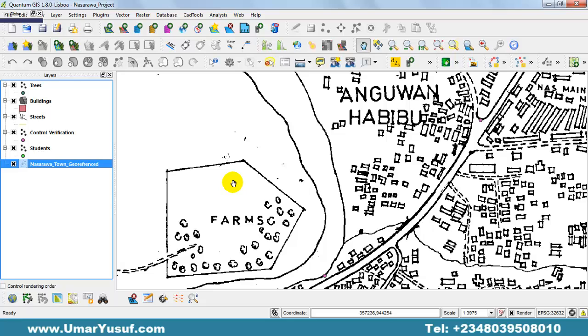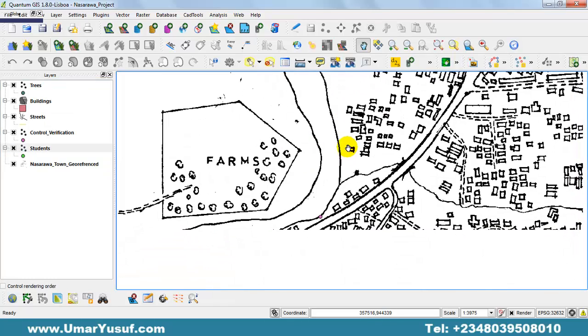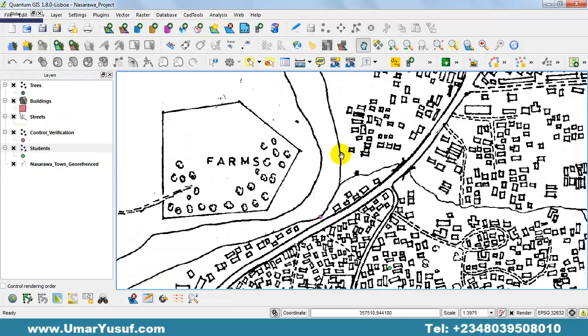That is why some authors call digitizing vectorizing. Some authors refer to digitizing as vectorizing. This is because you are using the vector layer to represent the raster layer. So what you are doing is vectorizing. So we are going to use these vector layers. These are our shapefiles to digitize the features of interest on our raster.